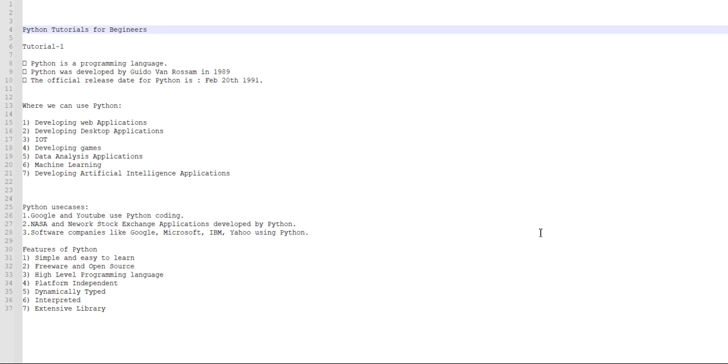Next is platform independent. Python can work on Linux, Windows as well as Mac. So the program that you have typed in Windows can be run on Linux as well as on Mac.